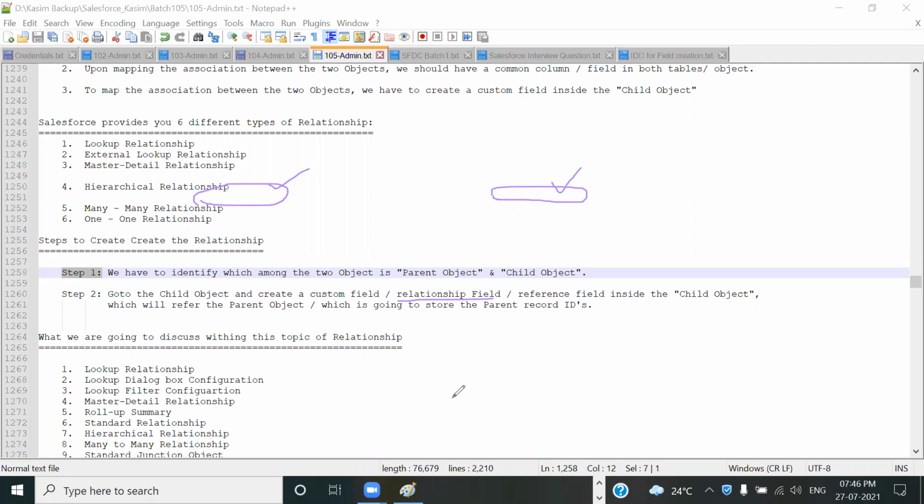So far we have created many different types of fields, like text field, rich text, text area long, auto number, then maybe checkboxes, picklist, multi-select picklist. This is what we have created so far. We learned the data types and then created the fields inside the object. Now you are going to do the same thing, so first of all you need to go to the child object.